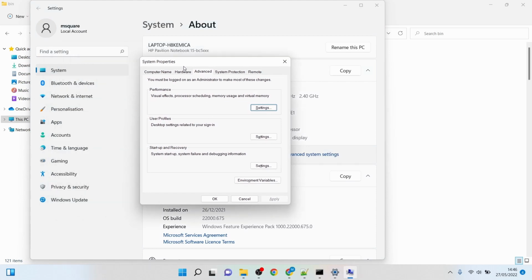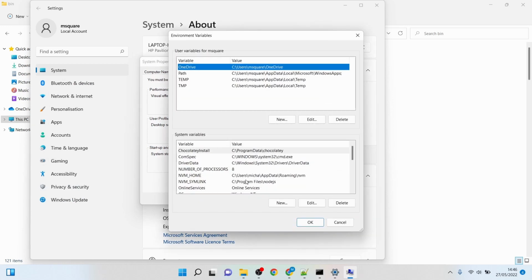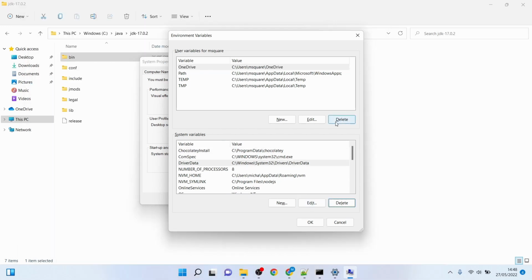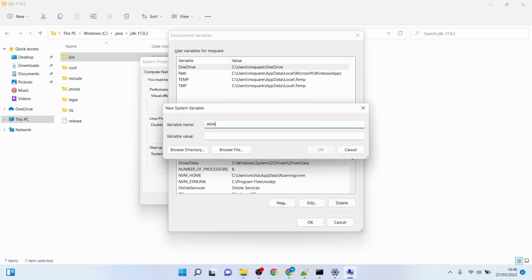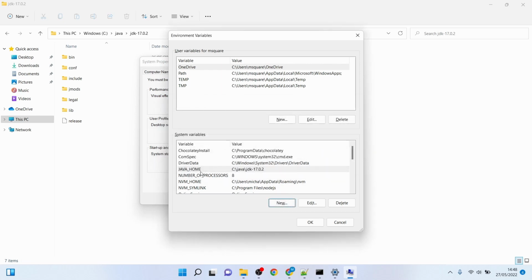This will open up the System Properties window, and here I can find the Environment Variables. When I click on it, I will see the user variables and the system variables here. Now I'll start creating the environment variables. First, let's create JAVA_HOME, and this will be the installation folder of our JDK. I click on OK to save the environment variable.